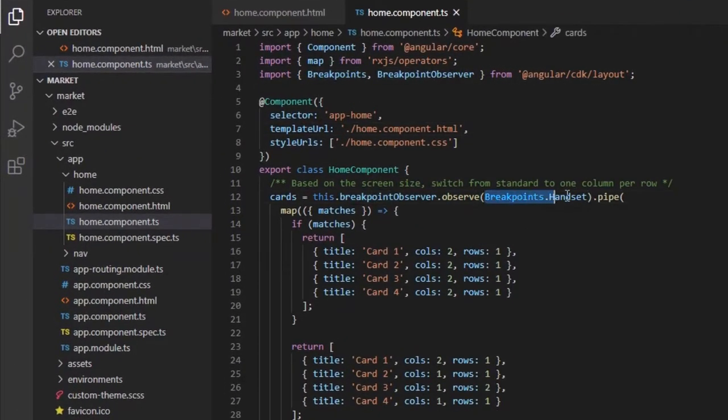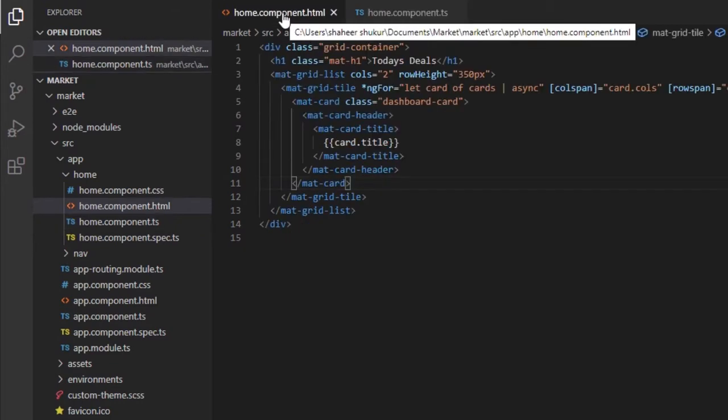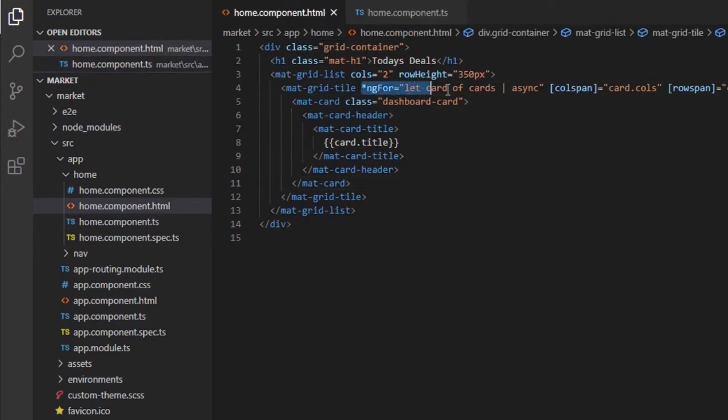Inside the home component, we can observe that, based on whether the web page is displayed in handset or bigger devices, the breakpoint observer will be returning the appropriate cards array. And this cards array will be used in the ngFor directive of material grid tile, in the HTML file.